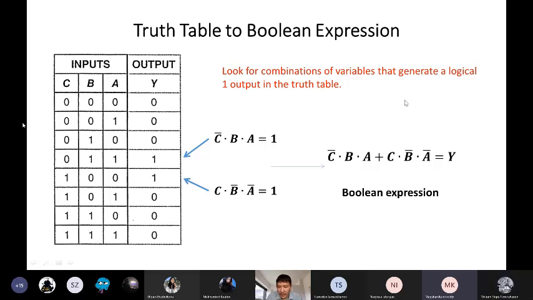I have a question. Yes, you can ask. What should we do if we have a lot of ones? We OR them. Good question. For example, if we have another 1 here, in this case it will be C and B and not A equals 1. Here you should add an OR, okay? So instead of 2 terms with OR, it will be 3 terms with OR.